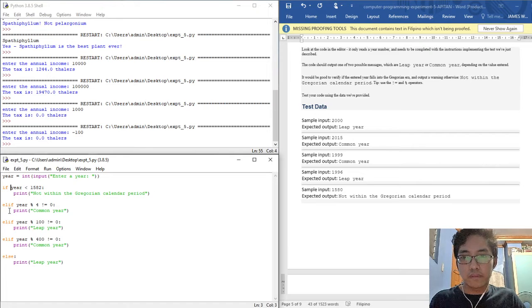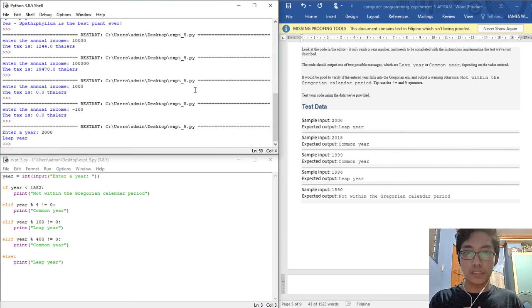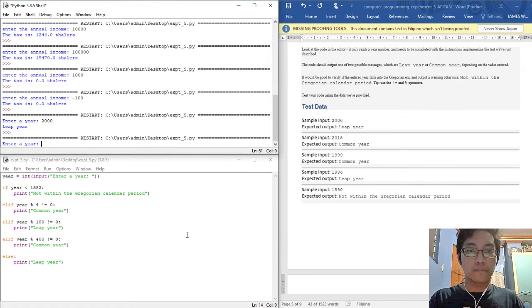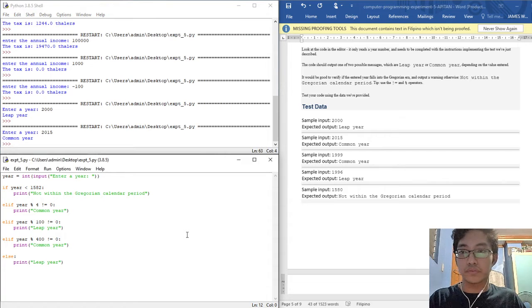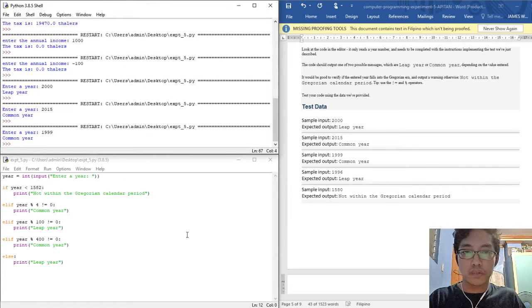Then next is the elif, which is a combination of else and if. So this is how it is constructed, and when it is inputted, just test out the data. 2000 is a leap year. Next, 2015 would be the expected output as common year. Let's see if it is true. Yes, it is true. Next would be 1999, which would be a common year.